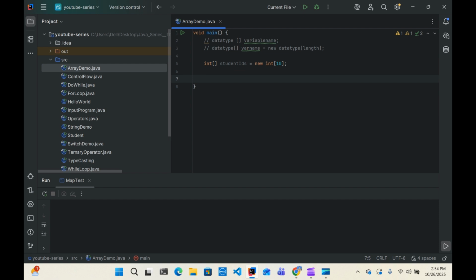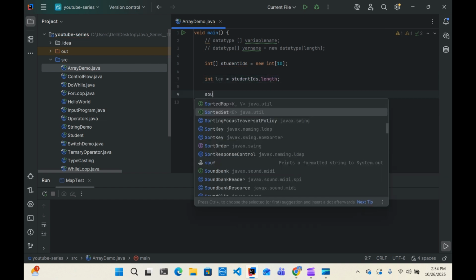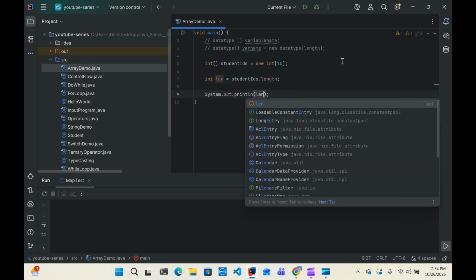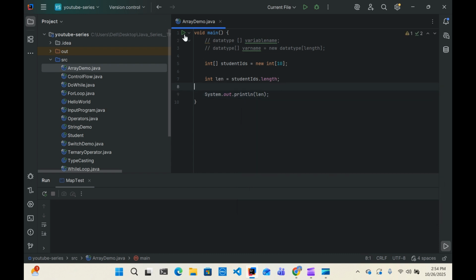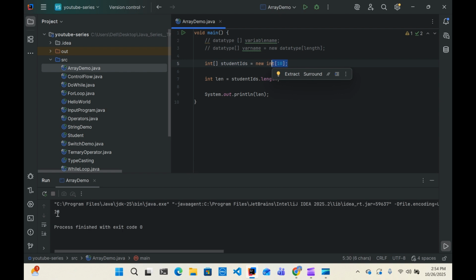For example, one of the properties is length, and this is also going to be an integer, always integer. Length equals student IDs dot length, sorry, dot length. And now if I print length, it is going to be 10, right? Because we have specified this value. So the length is going to be 10, right?